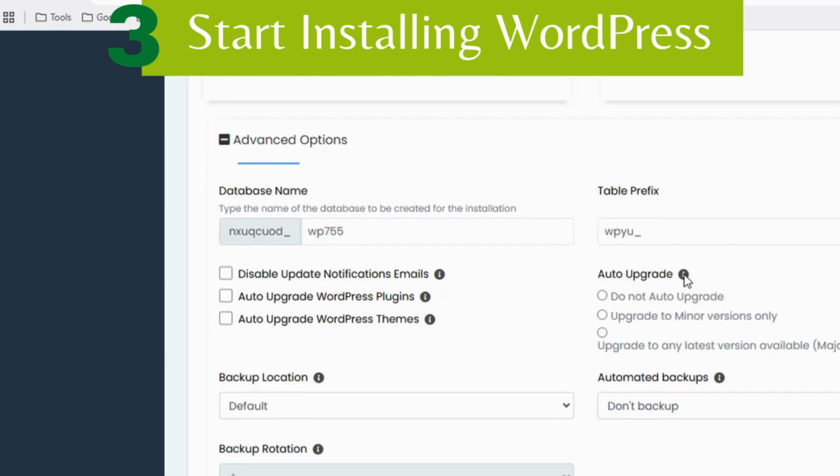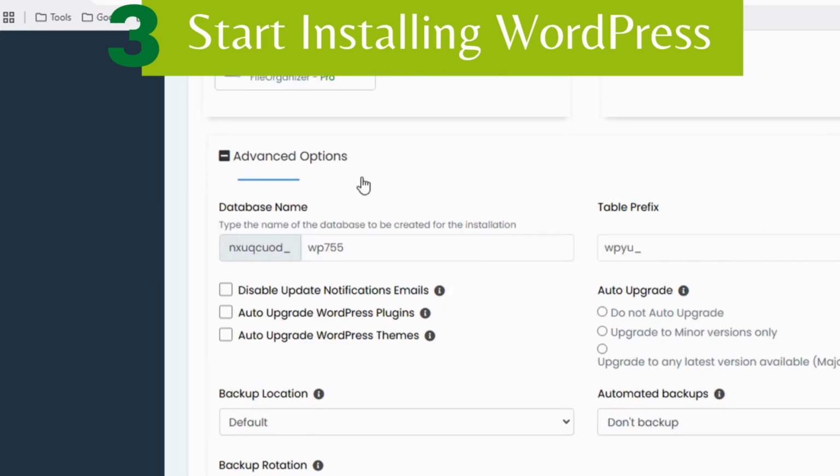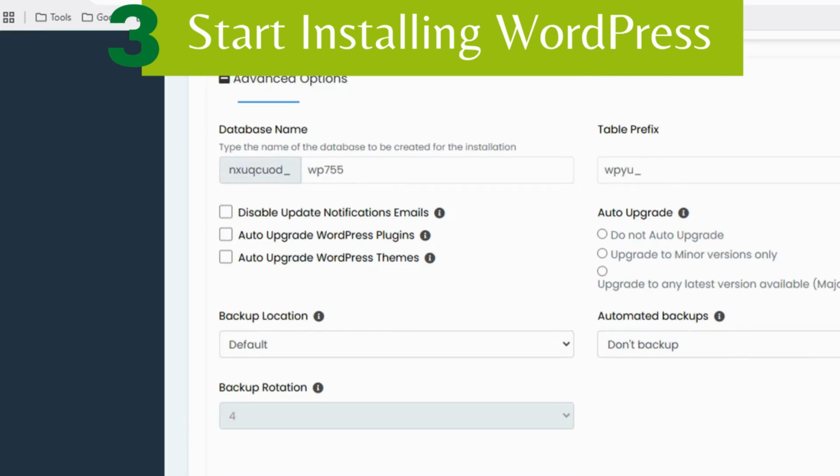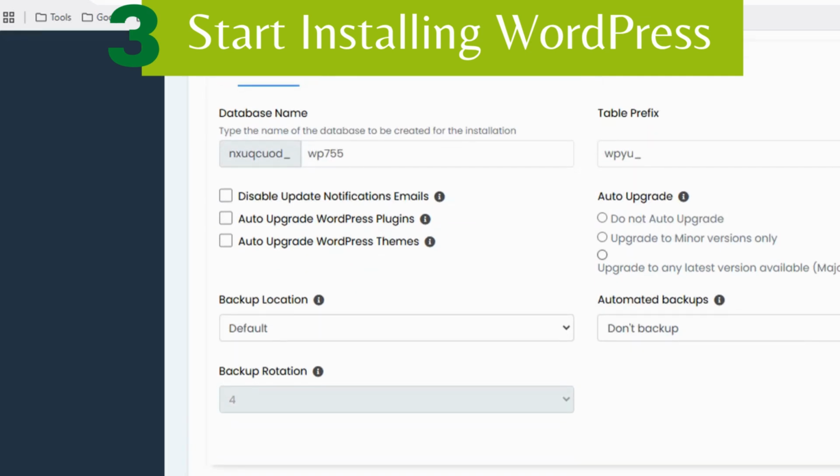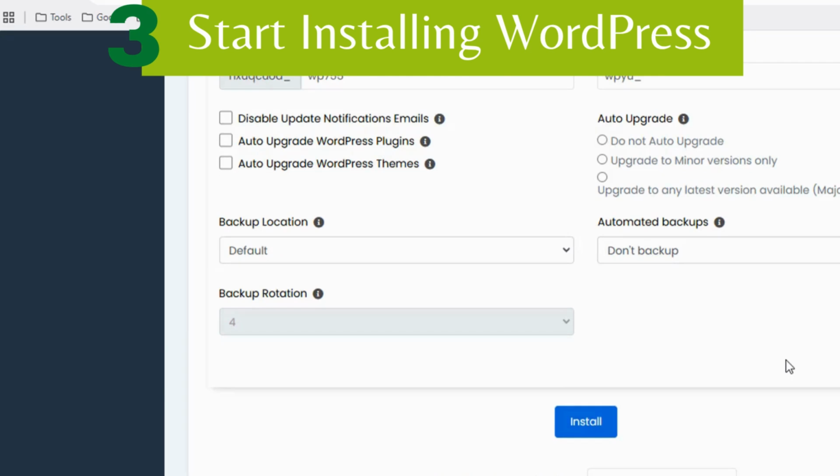If you're a beginner, you can leave most of these as default. Softaculous automatically configures them for you. But if you're confident or working on a custom setup, you can adjust them to suit your needs. Pro tip: enable automatic updates for WordPress and plugins when possible. It keeps your site more secure and saves time later.